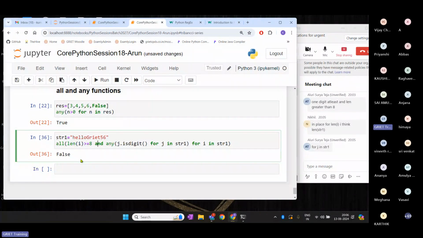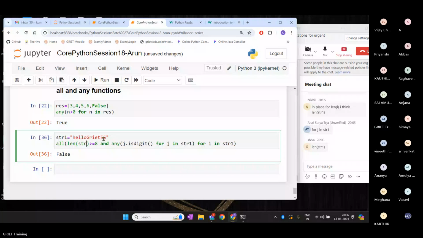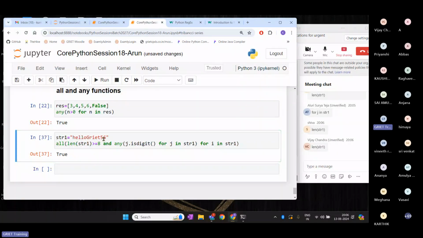Basically, multiple conditions I'm combining. Inside all, the first condition is length of I should be greater than 8. That's one thing. And I'm combining one more condition here using any J dot is digit. Correct. Oh yeah, correct. Sorry. Very good. Fine. So this is a mistake, right? So here I had written I instead of str1.